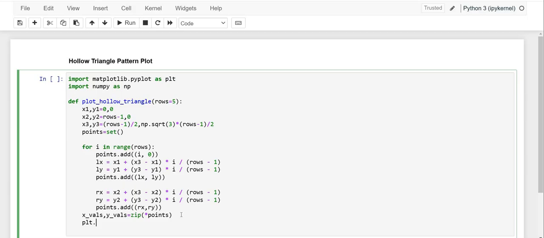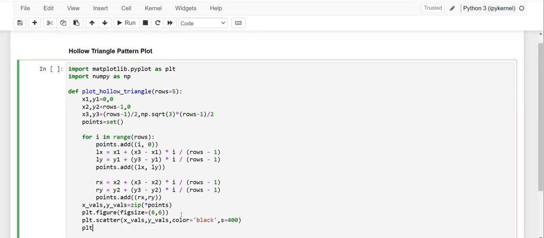And now this sets a 6 by 6 figure, and this extracts x and y coordinates from points and plots them using plt.scatter. And now we'll add a suitable title. So this adds a suitable title to the plot with font size 40.